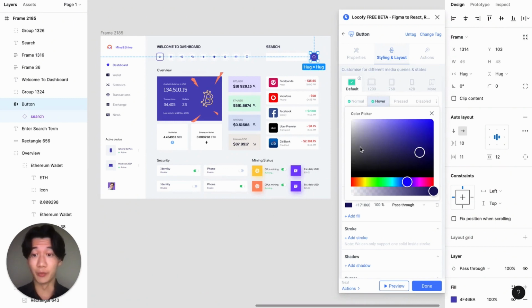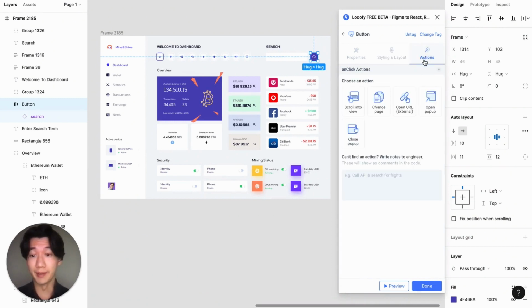Let's head into the final tab, which is the Actions tab. Here, you can take care of your user flows. For example, if you would like to scroll to a different part of the page when you click on this button, or to change to a different page, or even open another URL. We can do all of these inside of the Actions tab. Here, we might want this to take us to a different page. But we don't have another page here, but I'll just create another frame here for now.